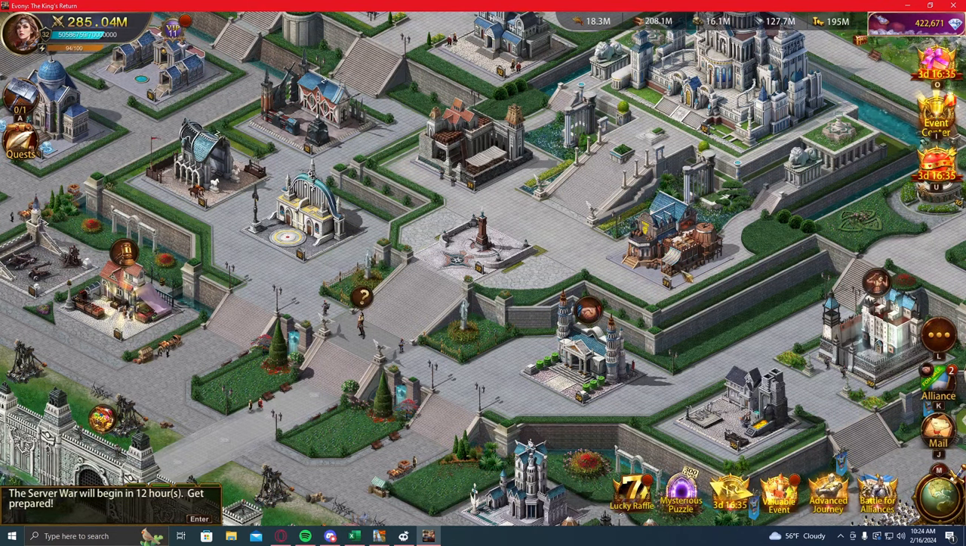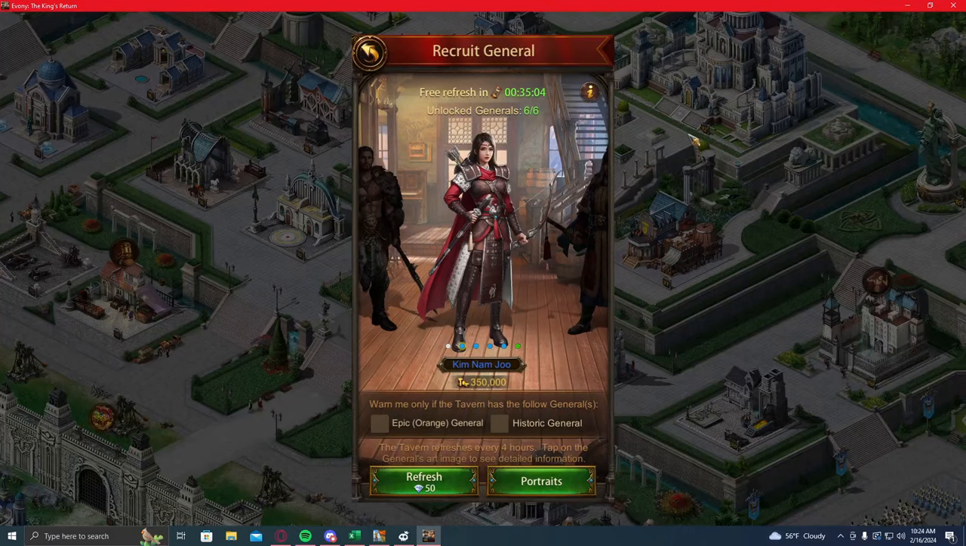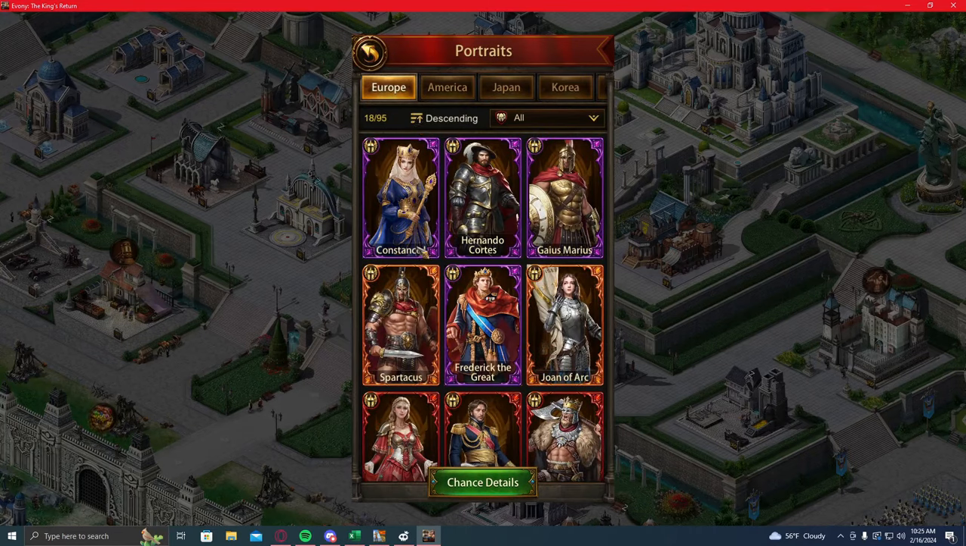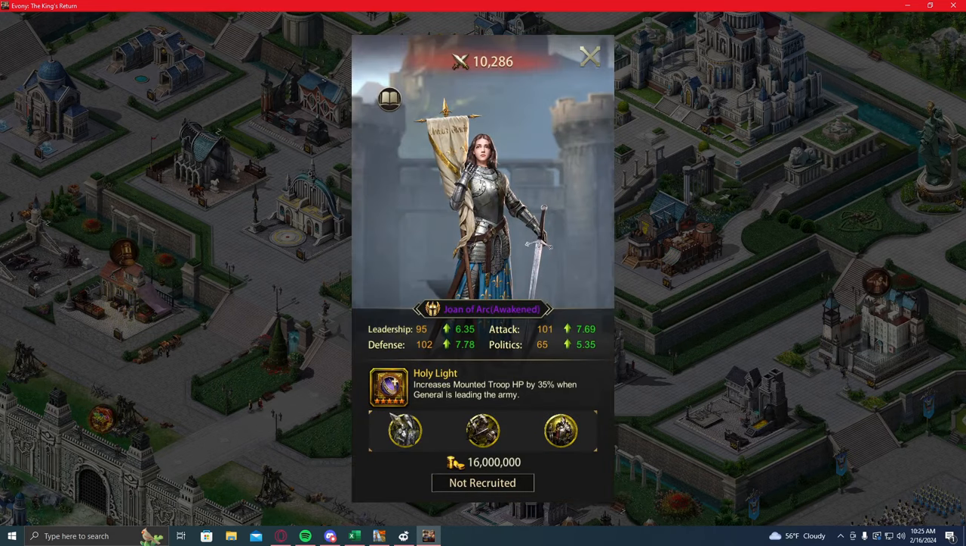Evony just dropped an update giving us three ascension features for purple generals and an update to King Arthur. Now let's take a quick look at the generals that got the ascension. First, we got Joan of Arc.